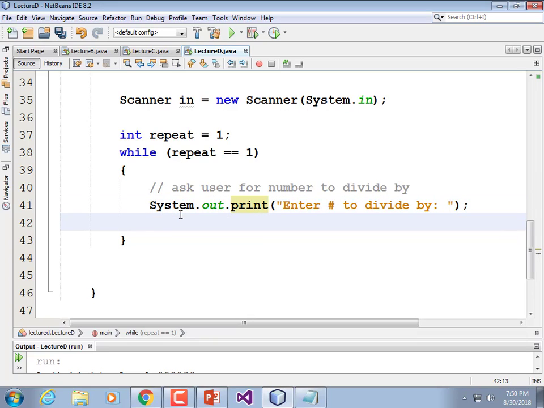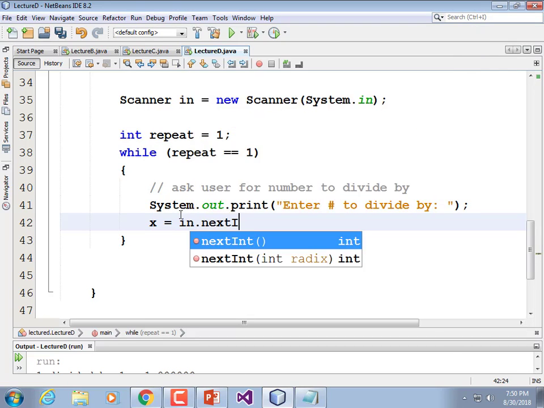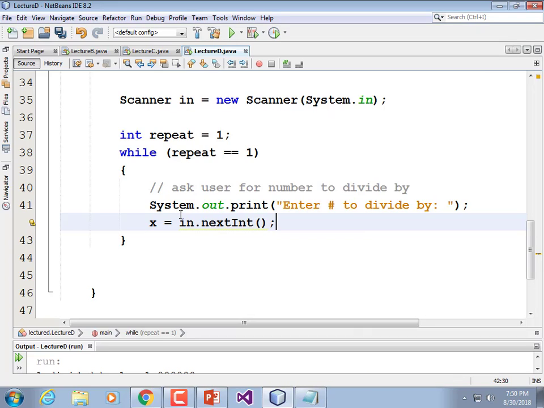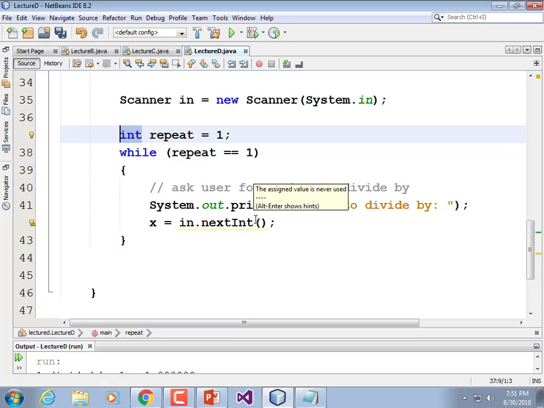Okay, and then we need to get the input. X is equal to in.nextInt, because it's an integer. You know what? Why don't we make that a double so that they can type in 1.5? Maybe they want to divide 1.5. So to make this a double, I'm going to change that int to the word double, and change that int to the word double. We have 2 places to change.